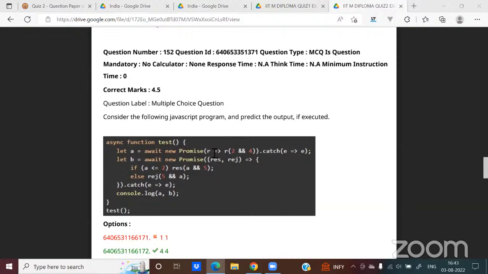So the second line has to wait for the first line to finish its execution. In this promise, since it is just accepting one argument, that means this promise can only resolve. So what it is doing is it is resolving with the value 2 and operator 4. So does anyone know how this AND operator works? This is logical AND. If there are two integers, like if there are two numbers, then the last number will be taken as the value. I just want to correct this.